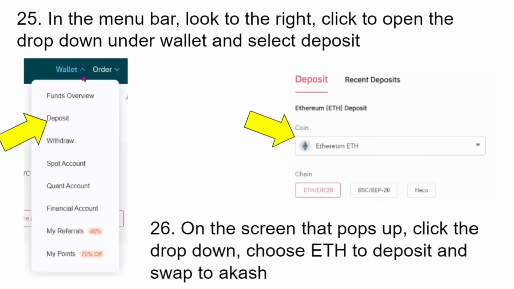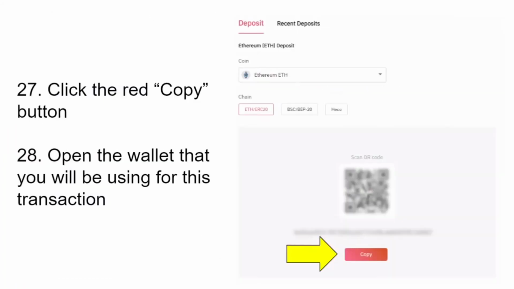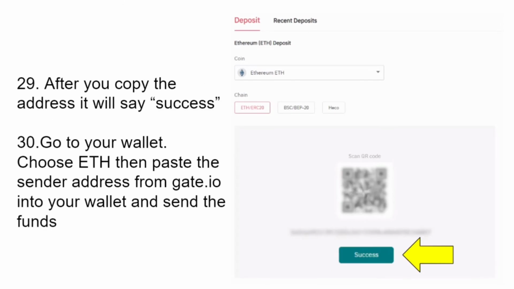We prefer to use ETH first though, if that's what you're using to swap into Akash. Now click the red copy button, open the wallet that you will be using for this transaction, and after you've copied the address, it'll say success. Then inside of the wallet that you're using, you're going to paste the address information there. You just choose ETH from the drop down window after you've pasted it and sent it from your wallet over here, and then you'll be good to go for this step.